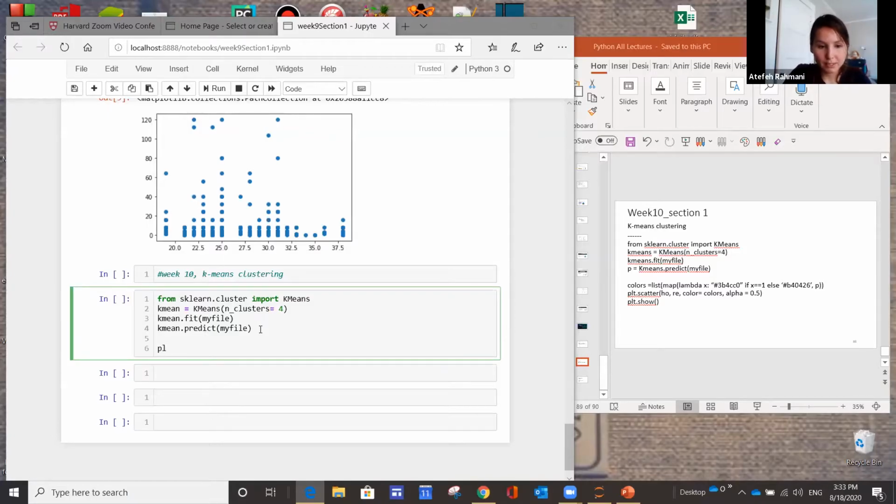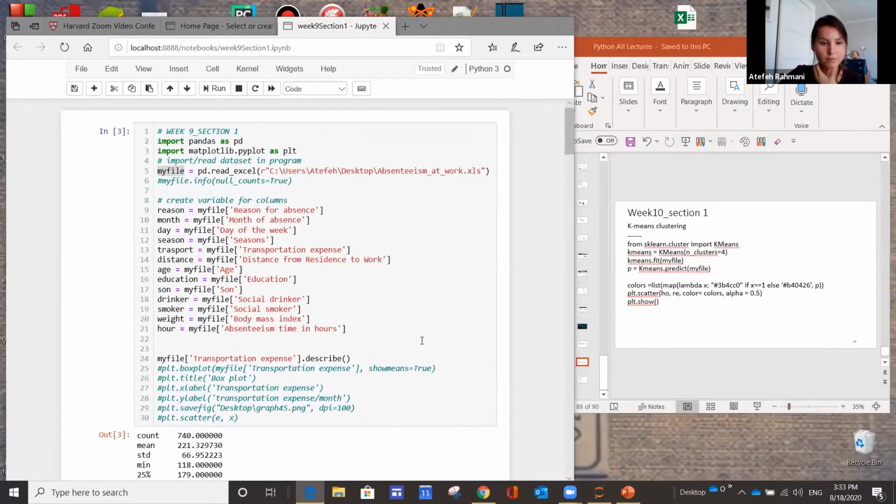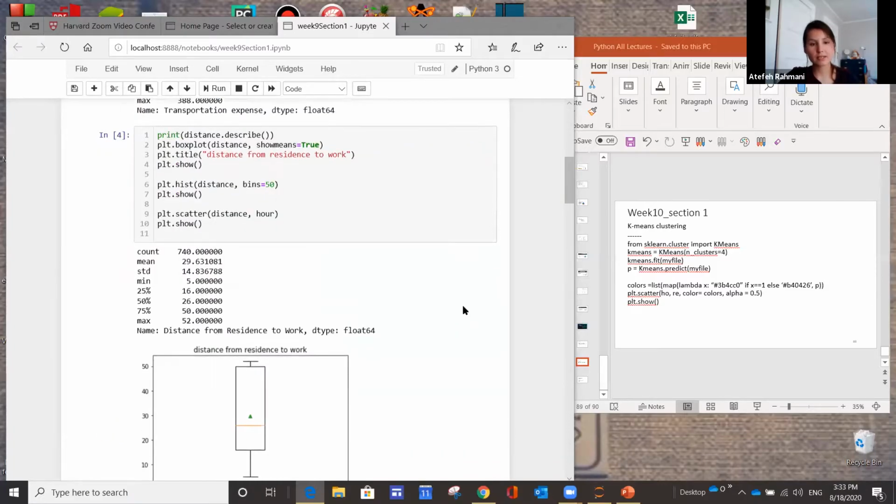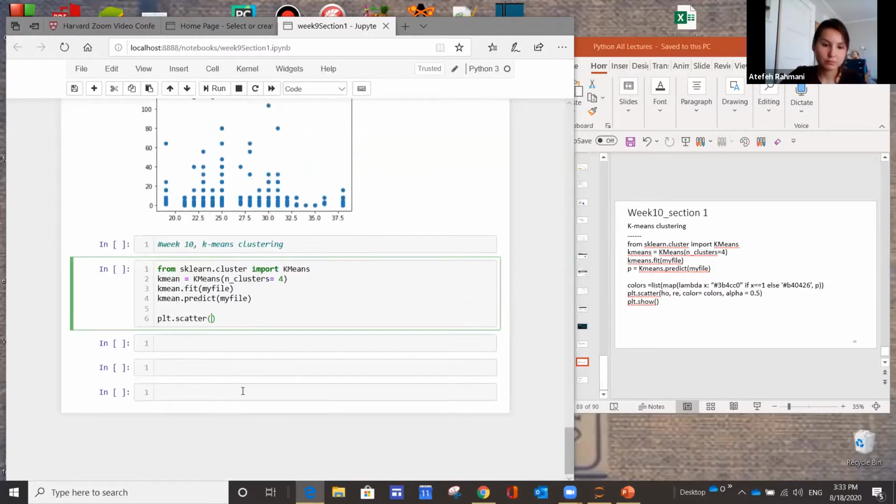From matplotlib, okay, we use the scatter plot. For a scatter plot, for x and y, we can use reason. I'm gonna put reason and out as the x-axis, and reason as the y-axis.